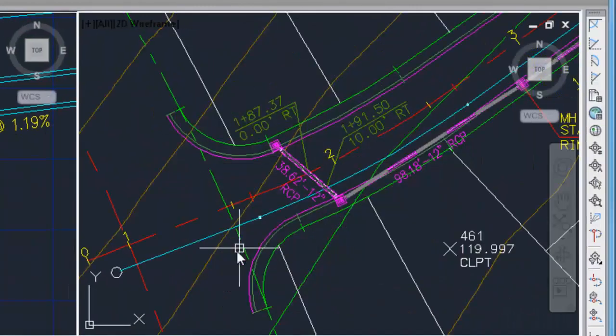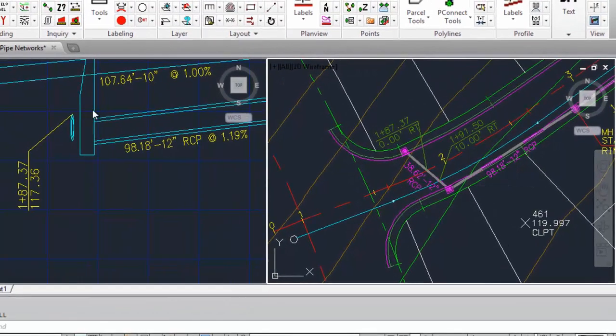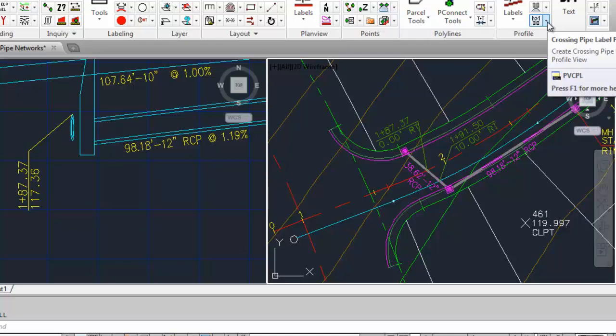If you look here on the right, you have the alignment, Pomerado Road, pipe network of a sewer right here in the cyan color, and this crossing storm drain that crosses both Pomerado Road and the sewer, and then it continues along underneath the parkway. Here's that structure represented on the right, and here is the crossing pipe shown as it crosses the alignment at 187.37, top of pipe being 117.36.